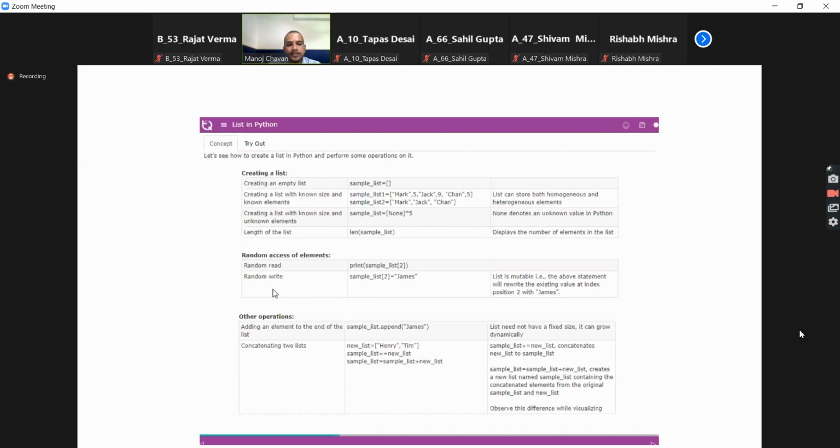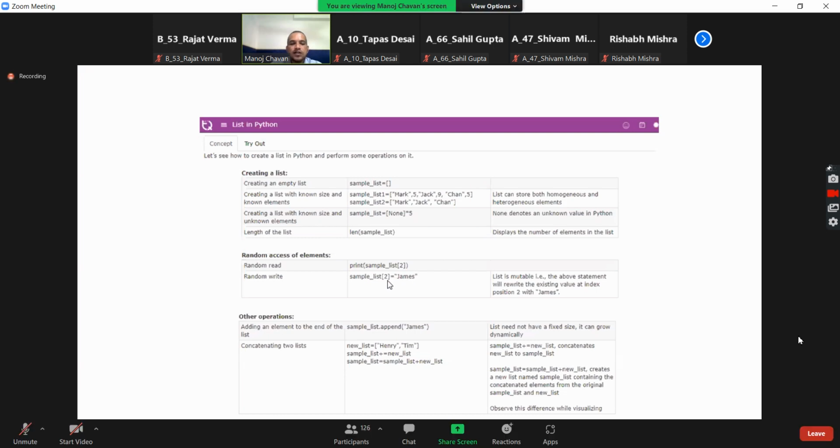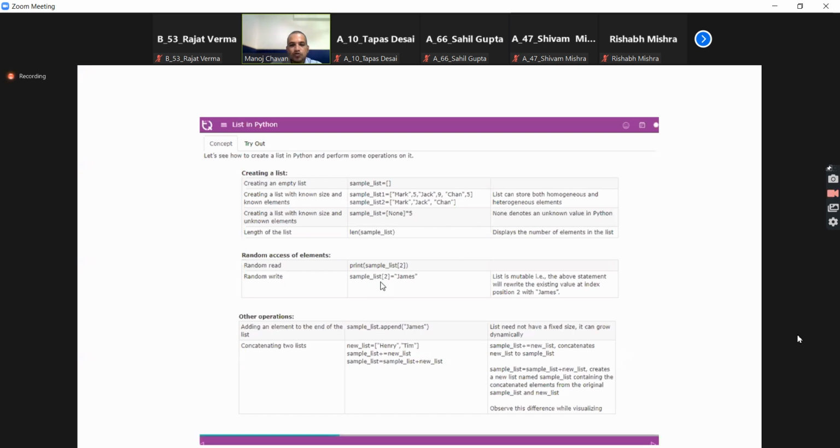Next is random write. So we have sample list 2 is equal to James. What we are doing here is James is a string and that string is being assigned to the third element of the list. When I say index 2, I am referring to the third element of the list, and I'm assigning the string to that particular element in the list.